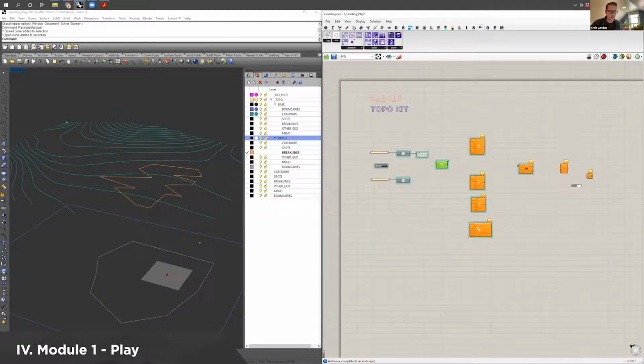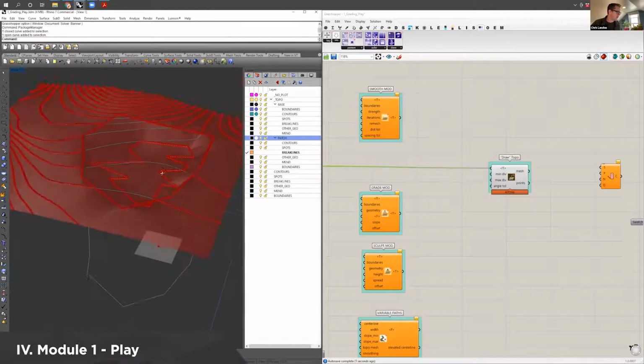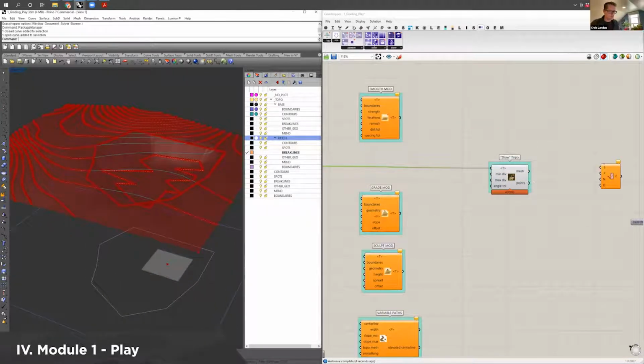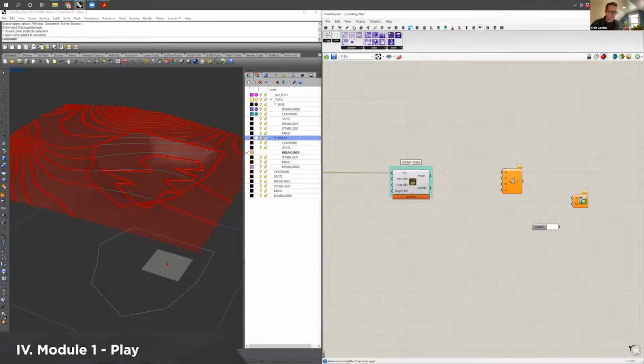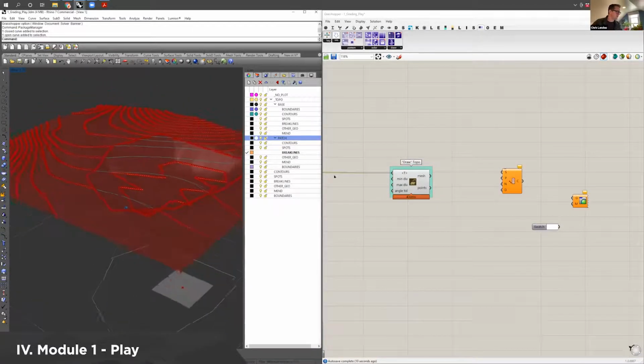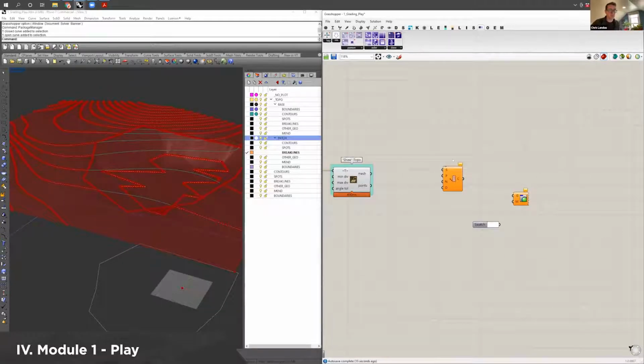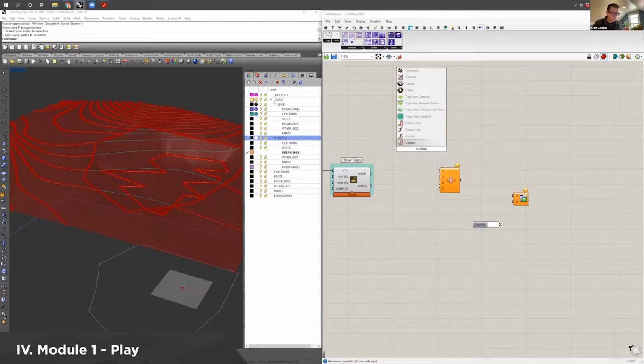If I plug that into Topo Draw, I now have my terrain all drawn. Because it's a little hard to see what's going on with these points, I really like to plug this all into a contour component. One way I can bring these components onto the screen is by just double clicking and typing contour.